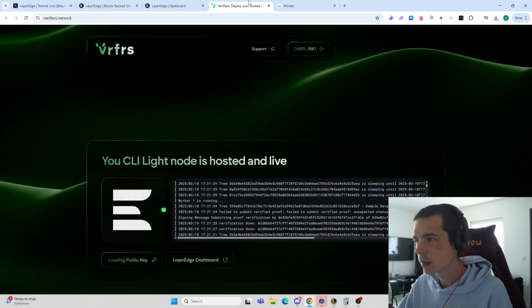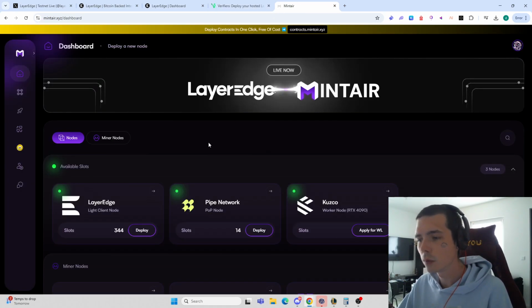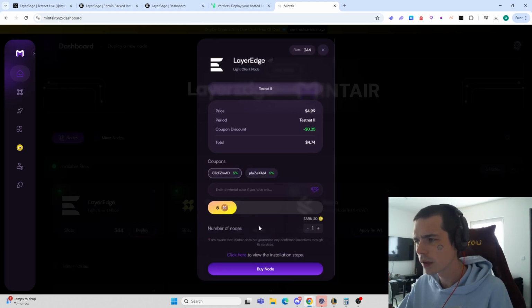Nevertheless, you can even buy yourself a second one or use a different provider. In that case, it's Mint Air. And over here, you can deploy yourself a node as well. The prices are similar. Here it costs $4.74 to run a node. And if you use the code in the description down below, you get the 5% off.